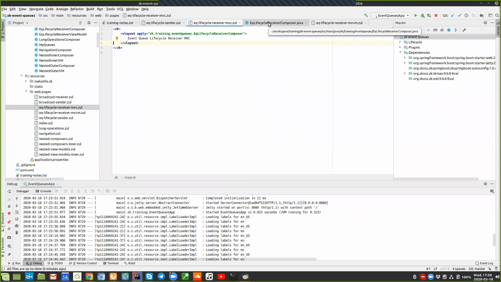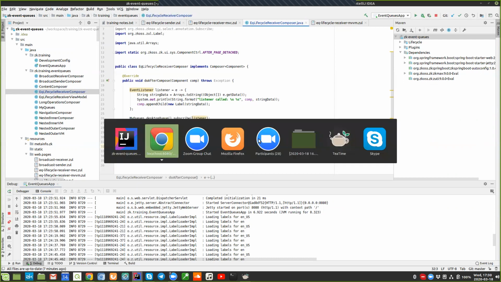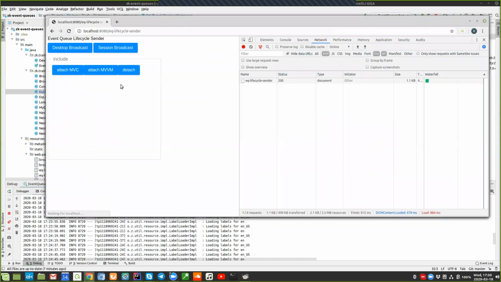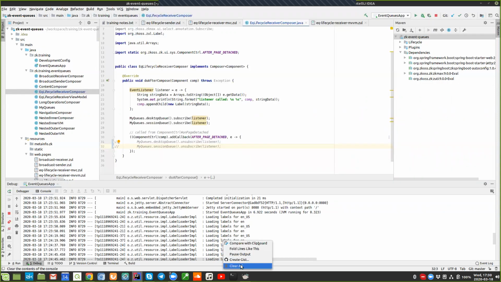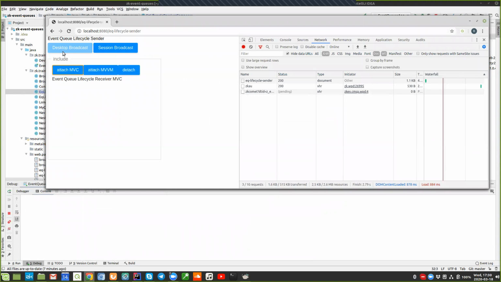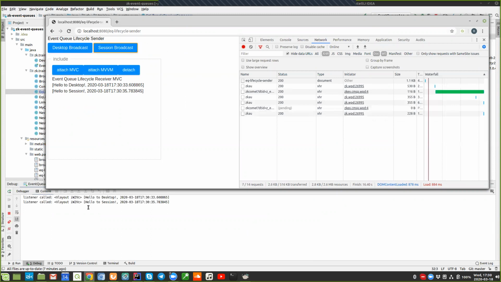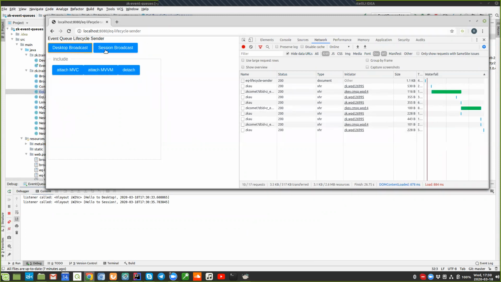And now we break it. Now you forget to unsubscribe. We attach an MVC composer, and now we clear the logs, because we also have server logs, just to see what we receive. So we broadcast a desktop event and a session scoped event, and we see the server side is called and the client side receives these events. If we detach the current view and trigger our event listeners, in this case they don't fire.